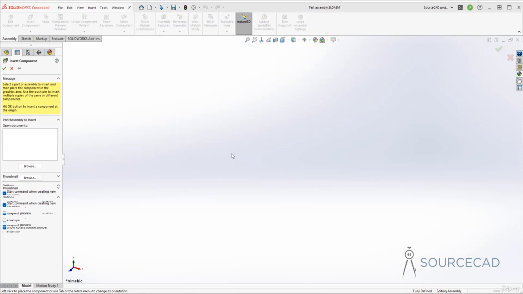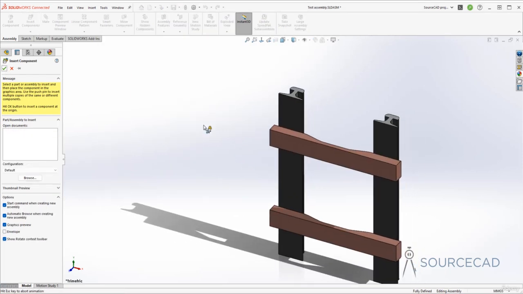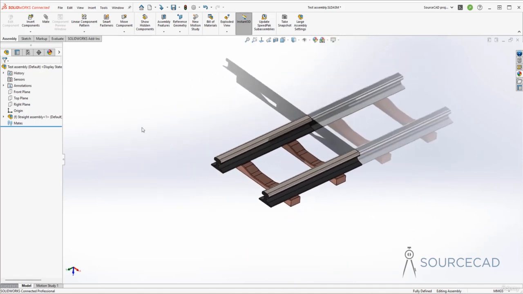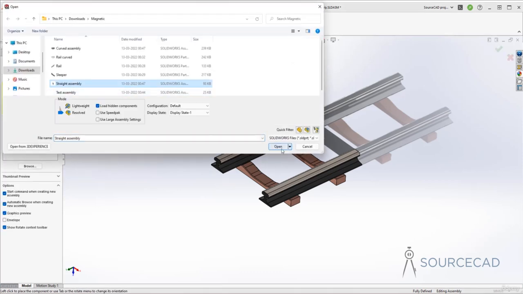So I'll click on rebuild and I'll just add the very first one here and click OK. All right, that's added. Now we are going to add the second one. To add it, you can either go to insert components or you can just drag and drop this one. So maybe in this case, let's add one. So I'll go to straight assembly and open.